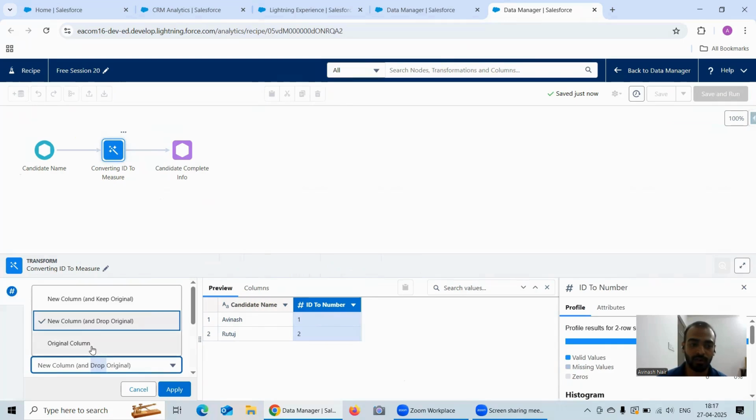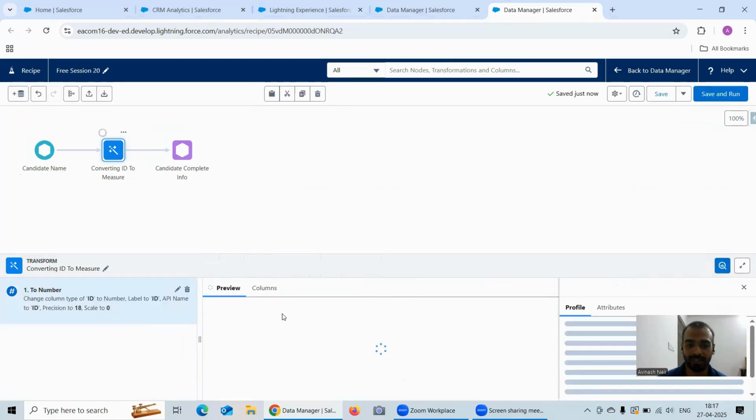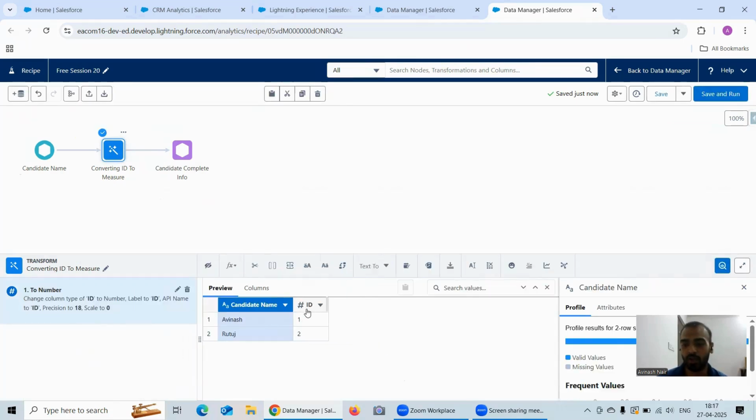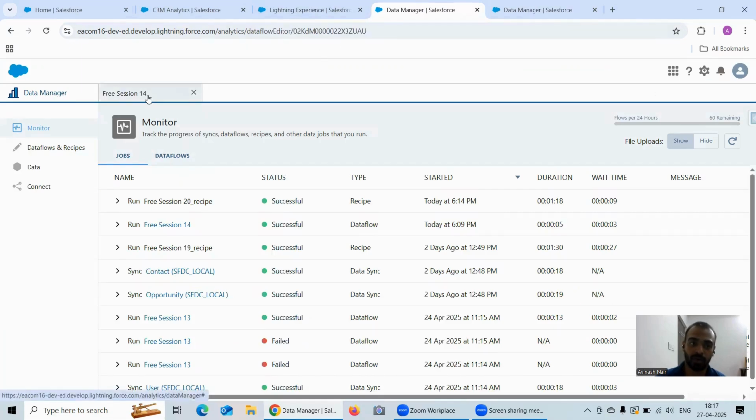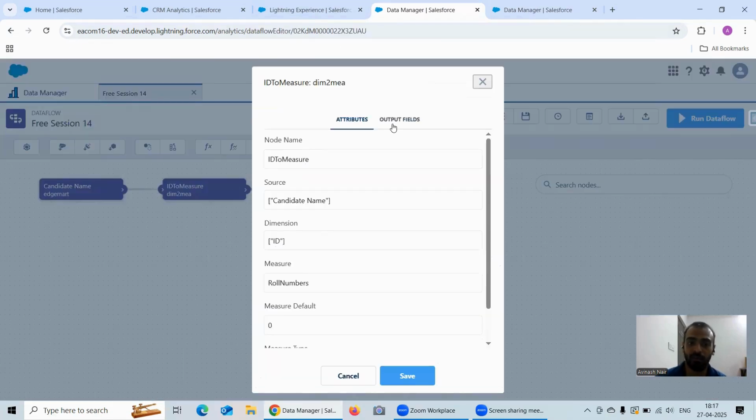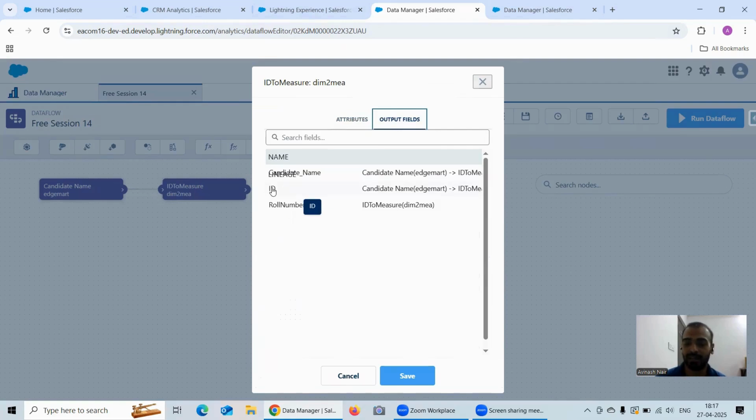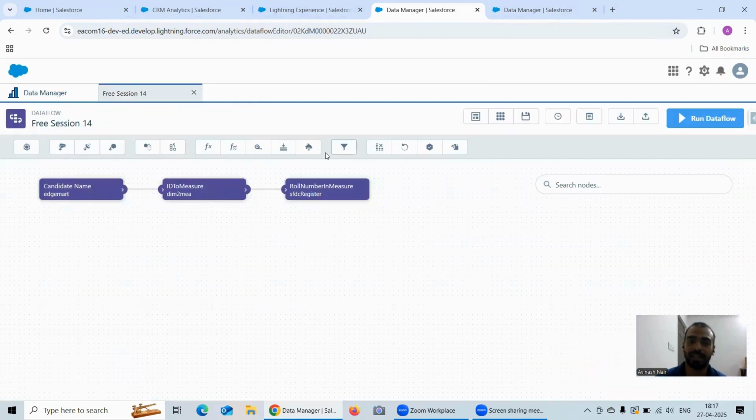And if I go for original column, then in that same column which was written ID, that ID column will simply be converted into measure. Okay, so there are 3 variations which you get when you are dealing with recipe. Of course, on data flow it will create a new derived field, and if you want to drop the original, the question can be, what if I don't want to see this ID in data flow? Then of course you have to go for the slice data set, and on recipe you directly get that option on the left. Okay, so pretty much that's about it.